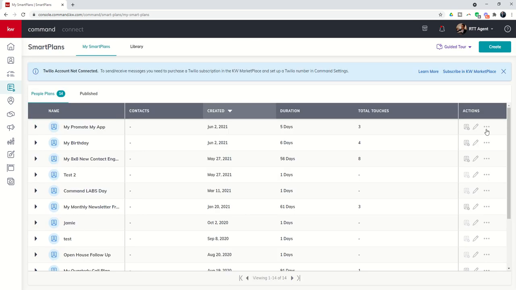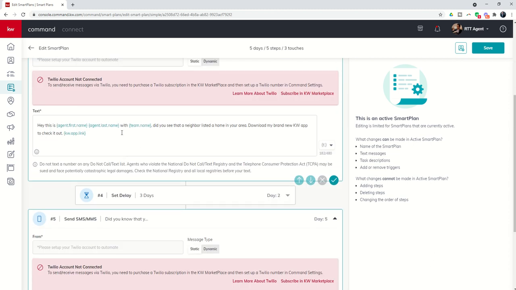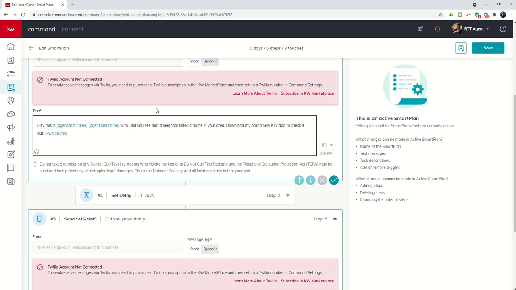If you are a solo agent, that won't make sense. It will not work. So you're going to want to come into the first message, and it says, hey, this is agent first, last name with team name. Well, if you're not on a team, then this isn't going to work. So my recommendation is that you just put with Keller Williams, or if you have a team, with Summit Property Group at Keller Williams, right? Just makes it easier. And you can see then it gets that branded link.